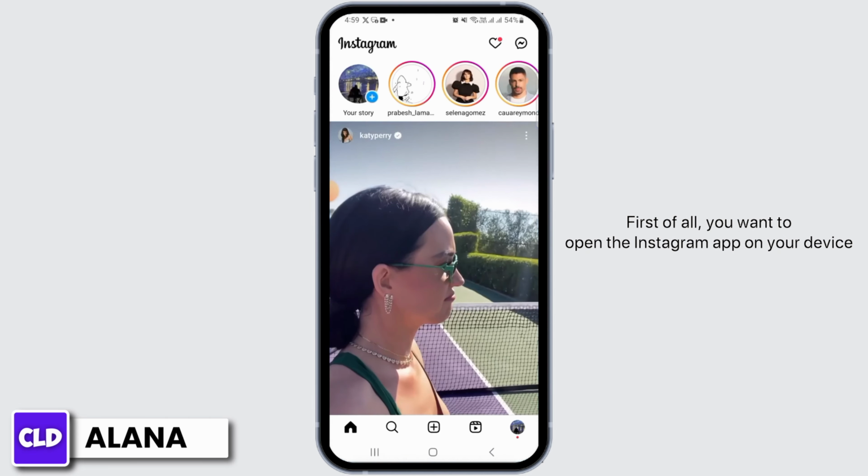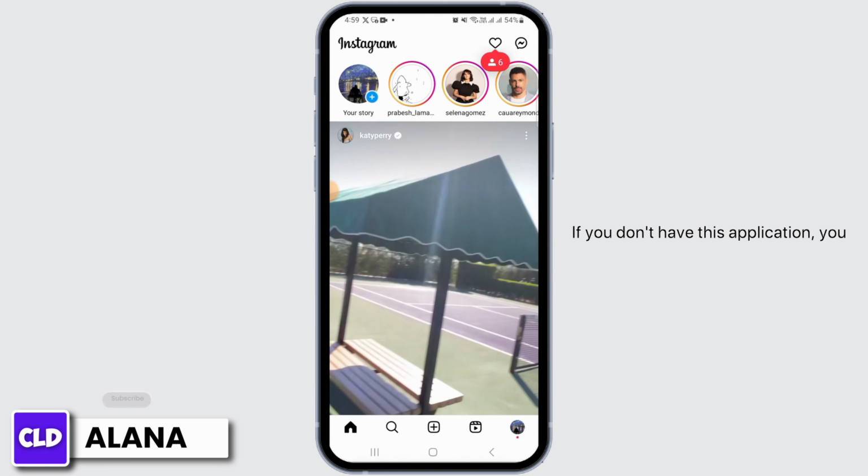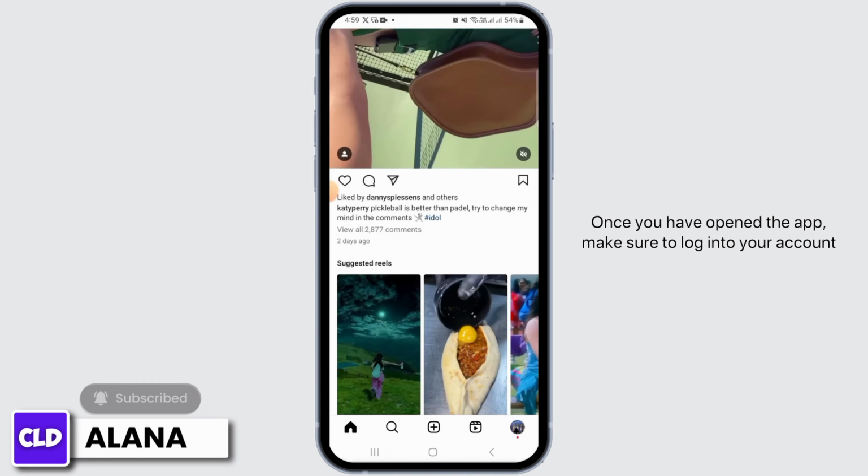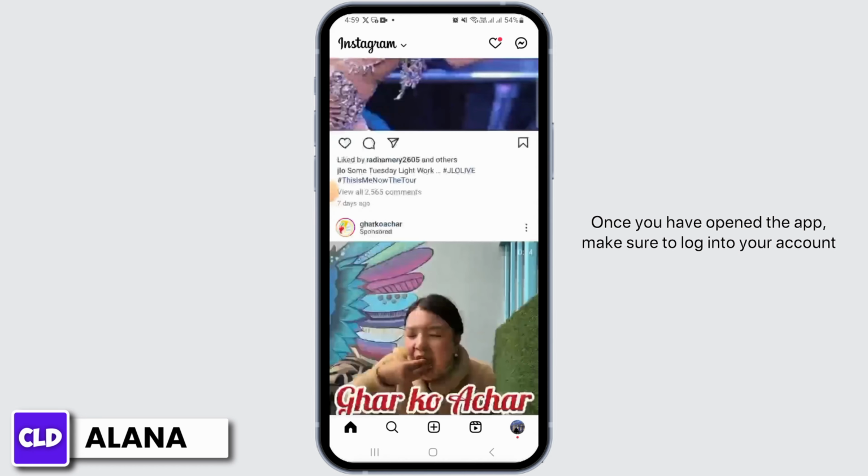First of all, you want to open the Instagram app on your device. If you don't have this application, you can download it from Play Store or App Store. Once you have opened the app, make sure to log into your account.